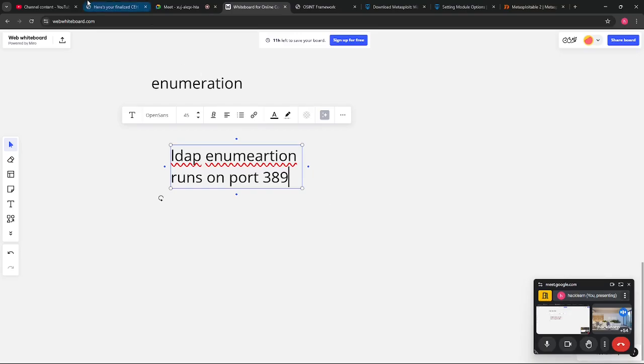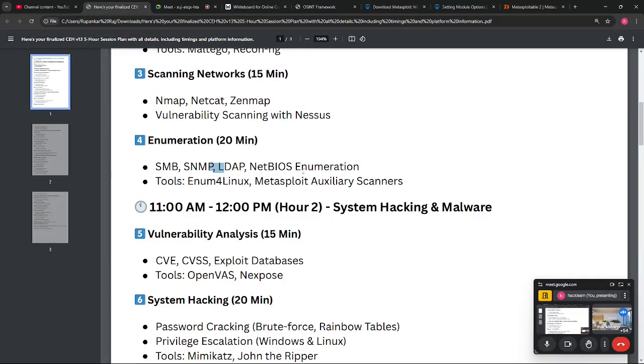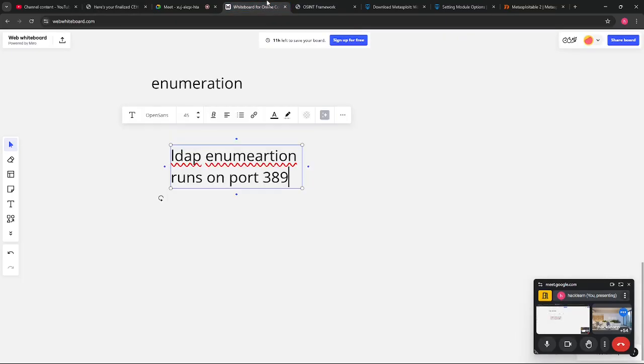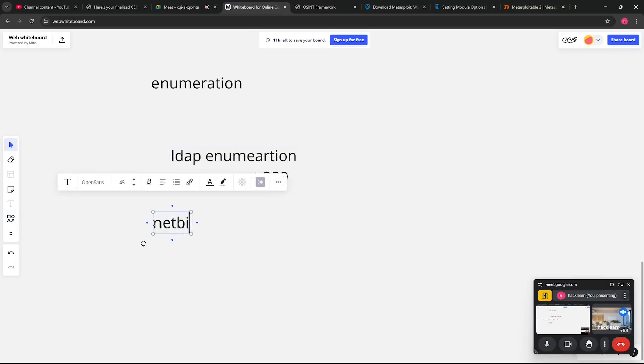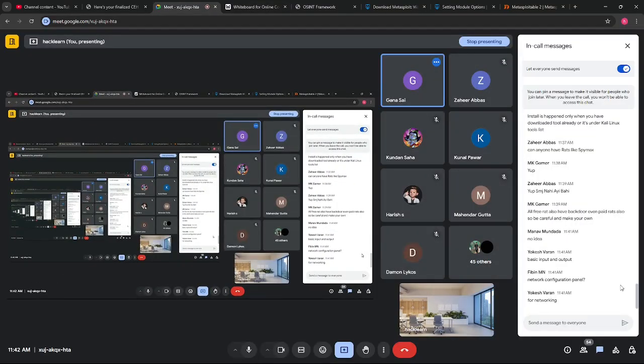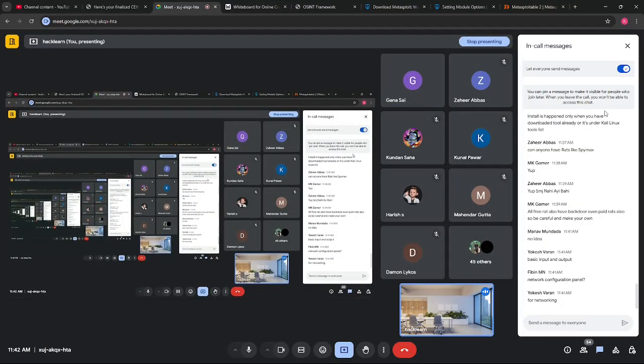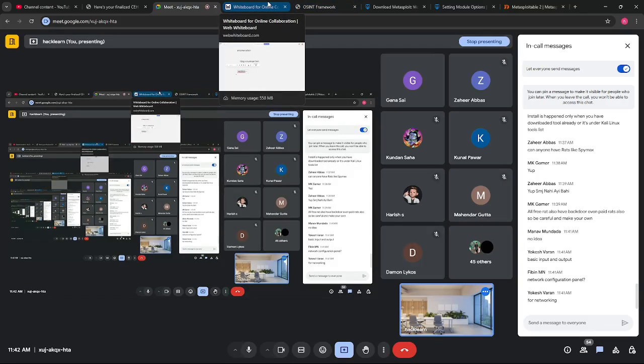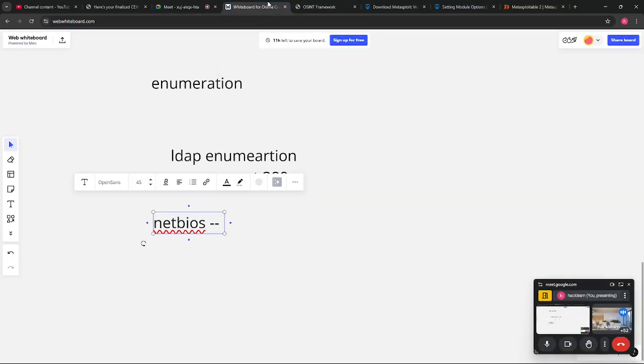After that we have NetBIOS enumeration. NetBIOS stands for Network Basic Input and Output System. Does anyone have an idea what NetBIOS is? Can anyone explain to me what NetBIOS is? Yes, yes. So it's a basic input and output service that runs on ports 137, 138, and 139, and is basically used in a Windows environment for file sharing and printer sharing.